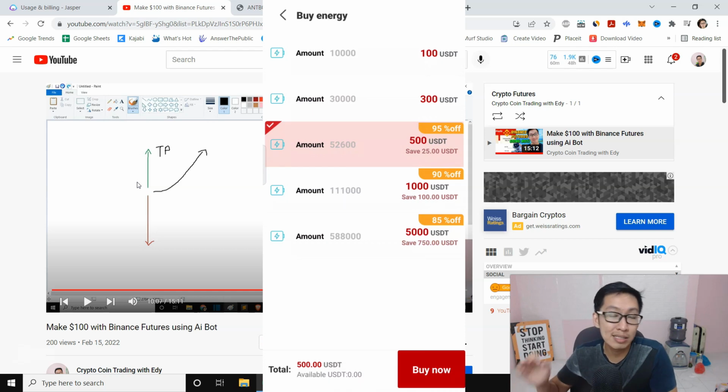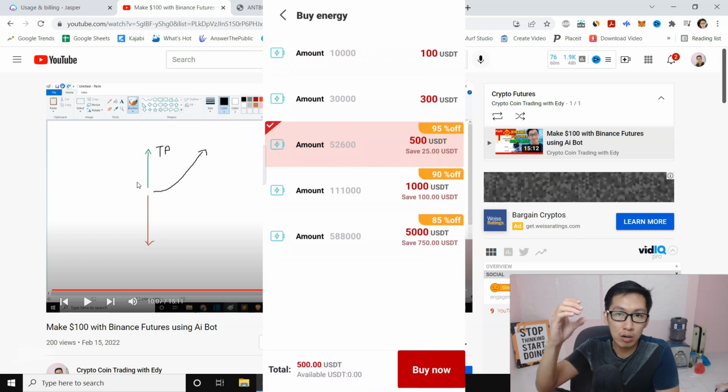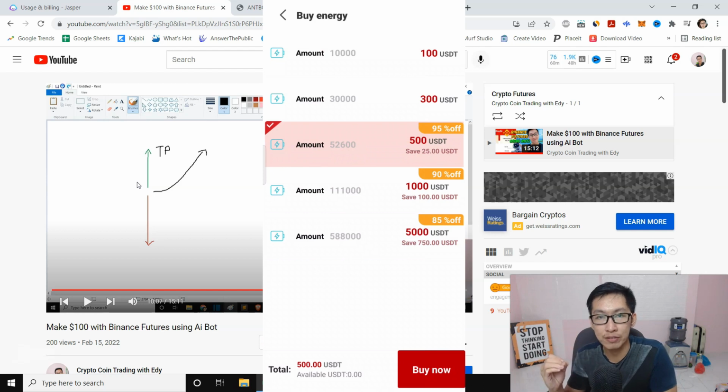Now I highly suggest you try the first option, $100 first. This is basically the gas fee. When the bot takes profit, when the bot closes a position, whether long or short, it will take your energy. Your energy is only used when you close positions at a profit. When you open a position, it doesn't take any energy. So try it out with $100 USDT first.